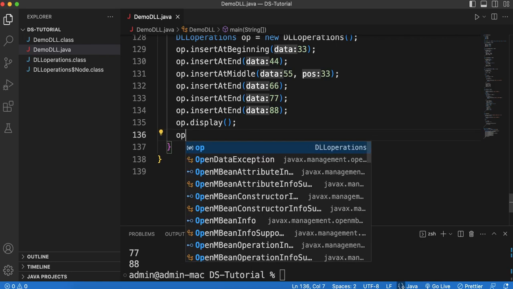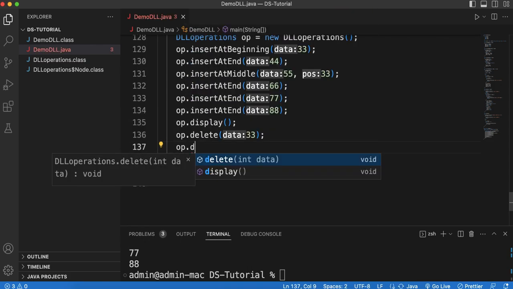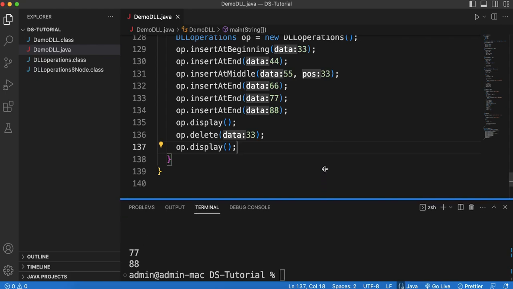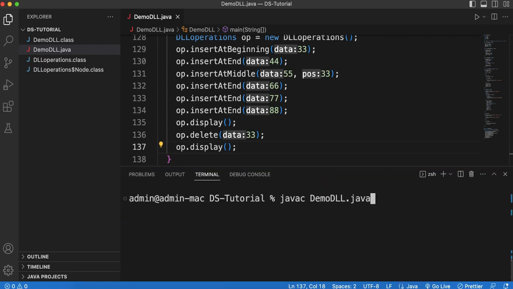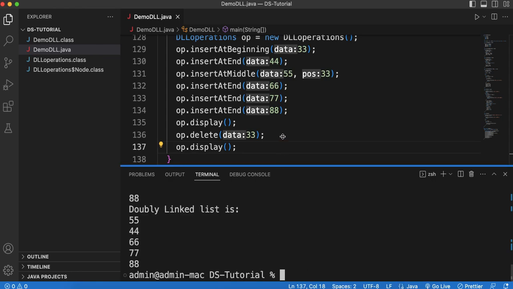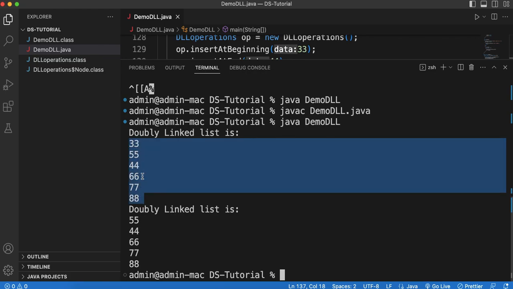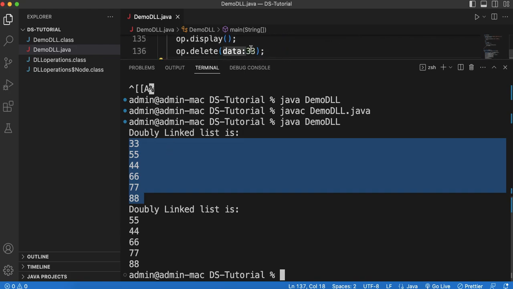Now we want to delete elements from different locations. So op.delete, what element do you want to delete? Let us start from the beginning. I want to delete 33. Once you delete, then display it again and check whether it is deleting the first element from the list or not. So compile it, run it and check. Once you compile and execute, you can see 33 to 88, the elements which we have added. Then we instructed the code to delete 33 and then display the list. You can see that 33 is deleted here and the remaining elements are displayed as they are. So we have successfully deleted from the beginning.